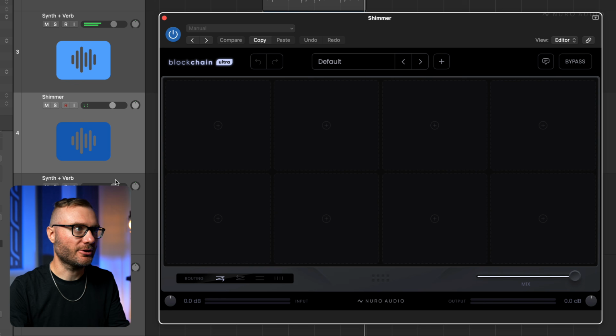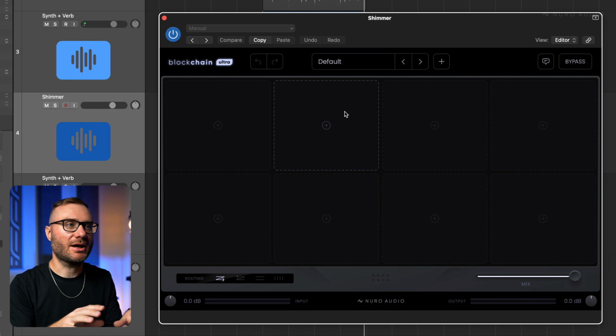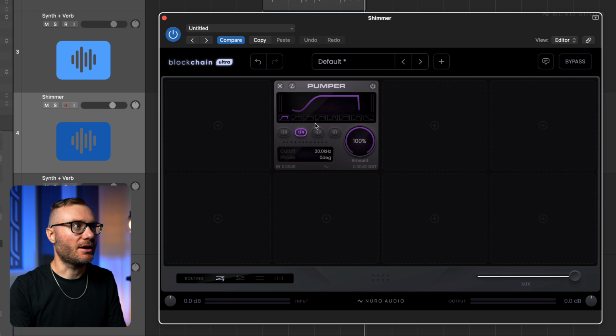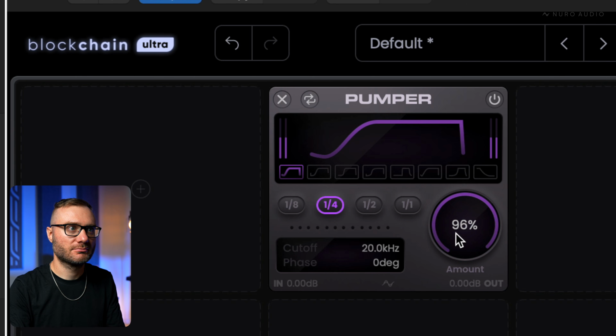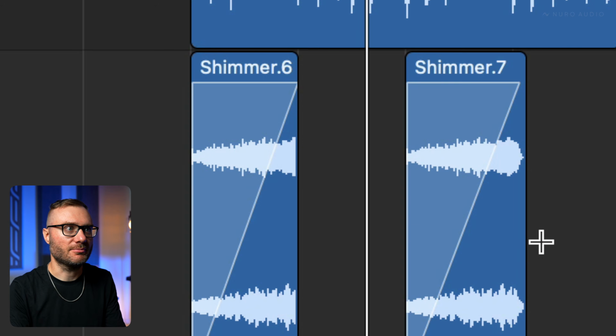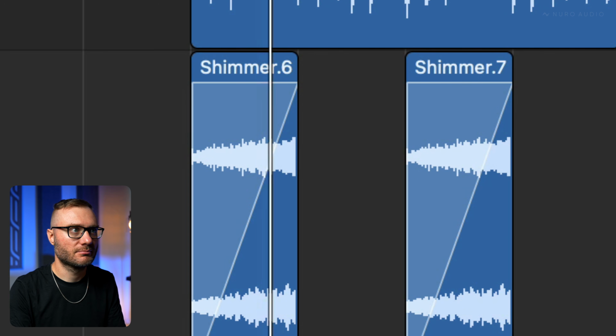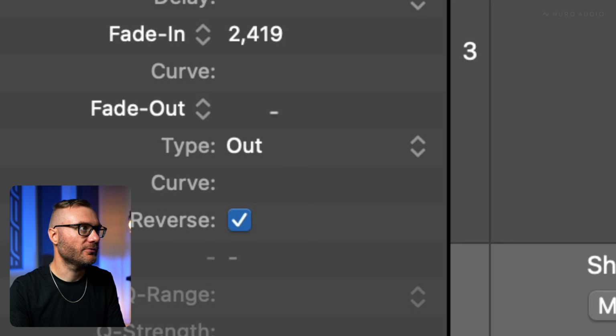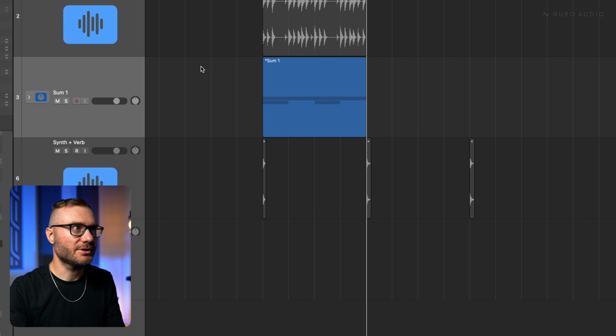I just had an idea as I was listening. This is supposed to have kind of a bounce, and those shimmers are maybe throwing that off a little bit. So I'm going to load up Pumper on the shimmer track and just kind of let this pump a little bit. And I want to make sure it comes off right on the downbeat. We'll add a little fade out to make sure we don't have a click. I'm going to group these together.